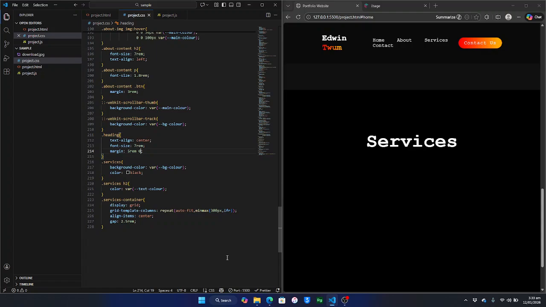Okay, so now let's create the individual boxes for everything. So dot service box, right? Display should be flex, and then we justify the content. It should be center. We align items should also be center.